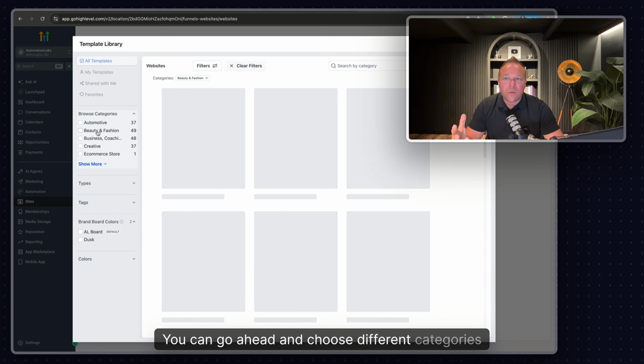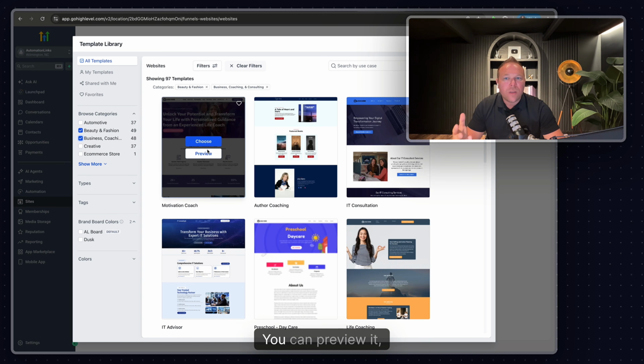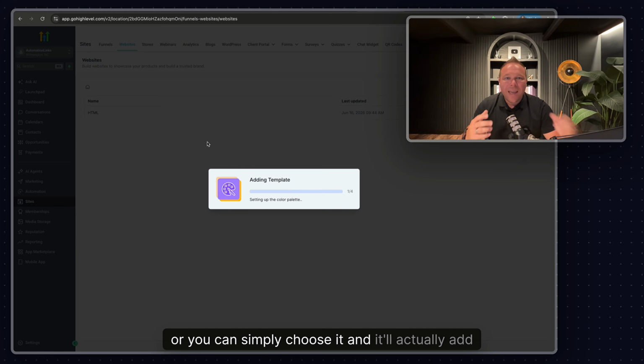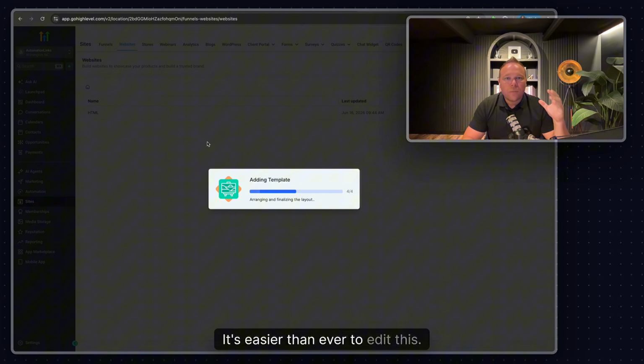You can go ahead and choose different categories that you want to build it on. You can preview it, or you can simply choose it, and it'll actually add the template and build a whole website for you. It's easier than ever to edit this.